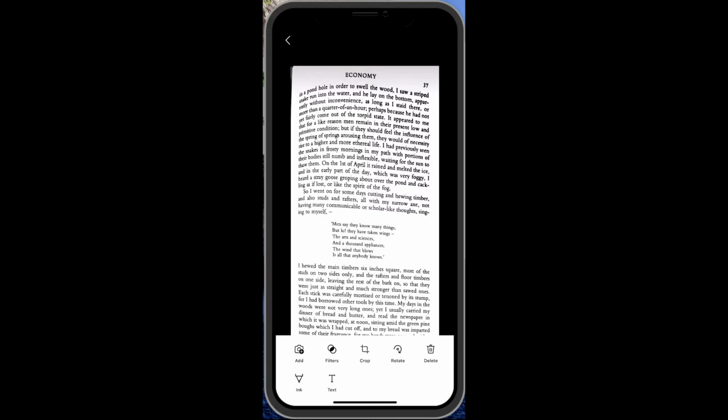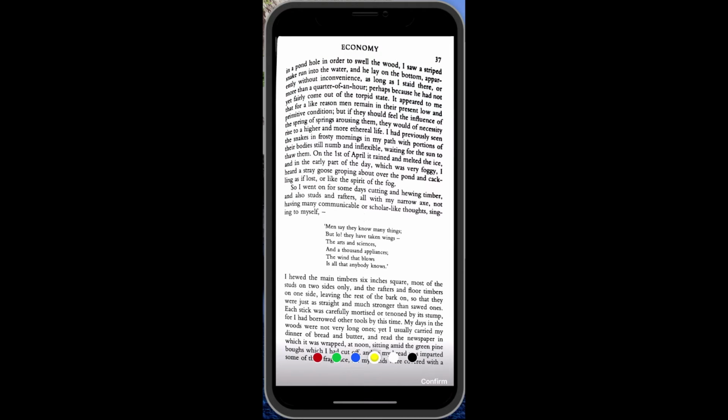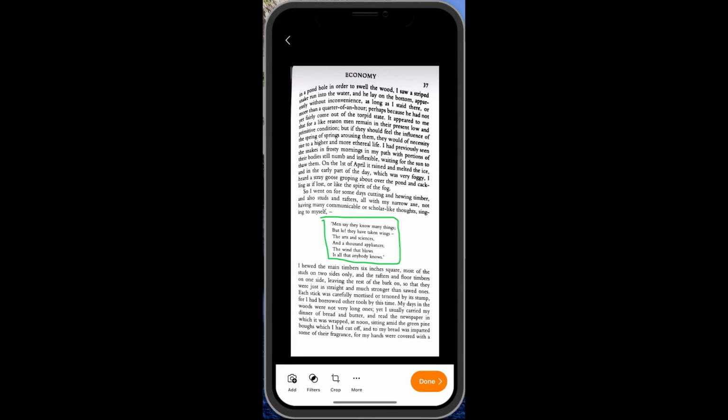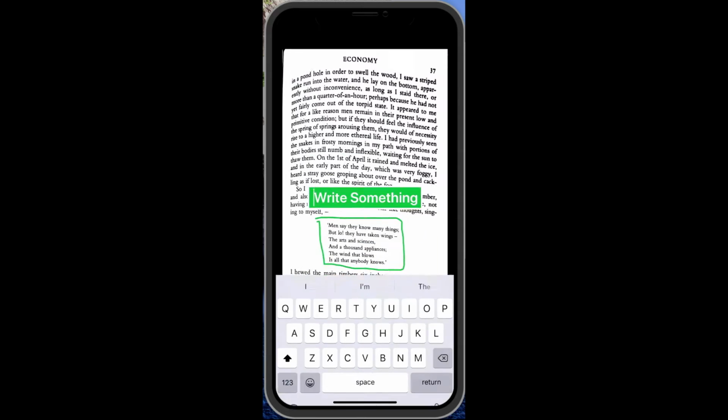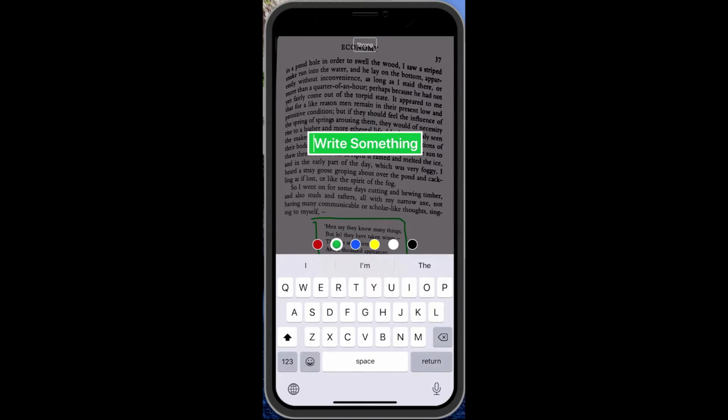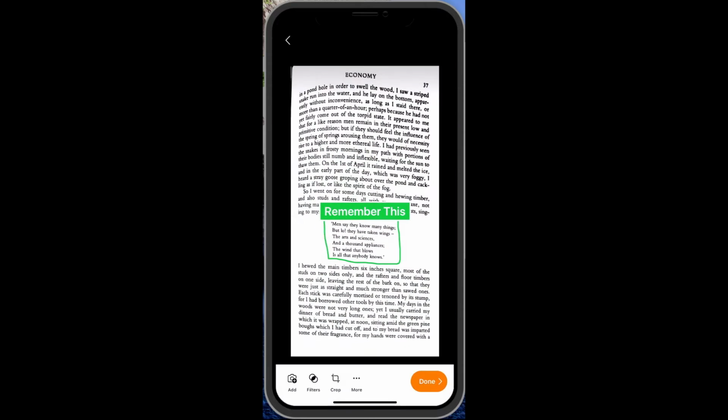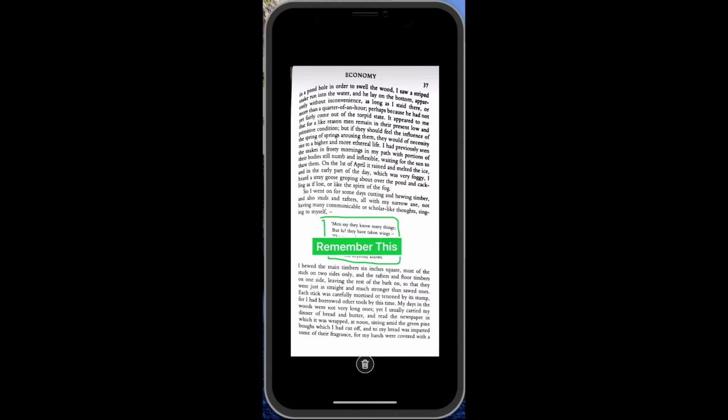I can go in and I can crop, I can put filters, I can rotate. I can actually go in and I can ink a certain section here. So let's say, for example, I want to put a box around here and I want to highlight that particular passage. I can confirm that. Other options that I have is I could add text on there. So I could say, remember this, and then I can move that text around. Let's click on there. I can move this text around wherever I want it to be.